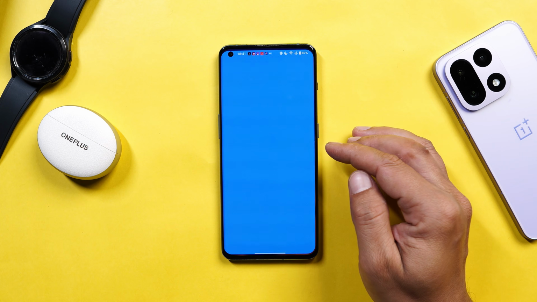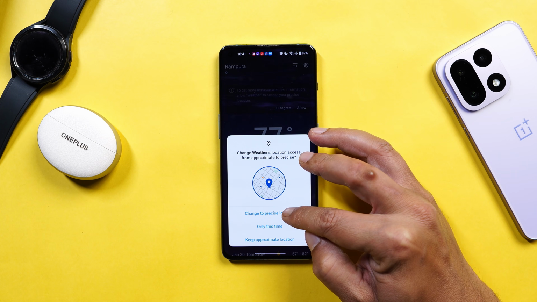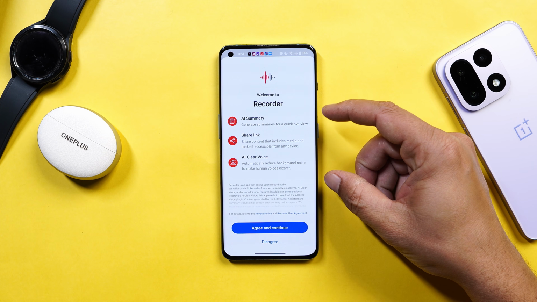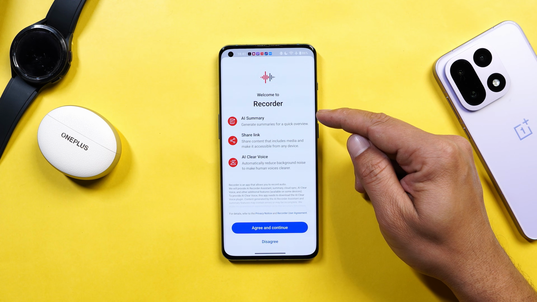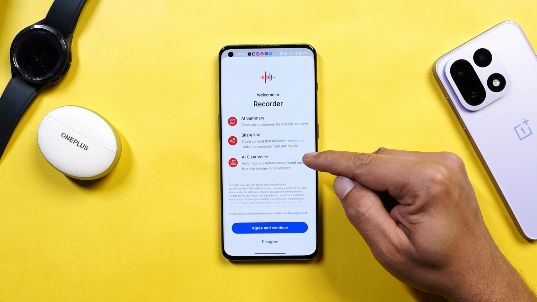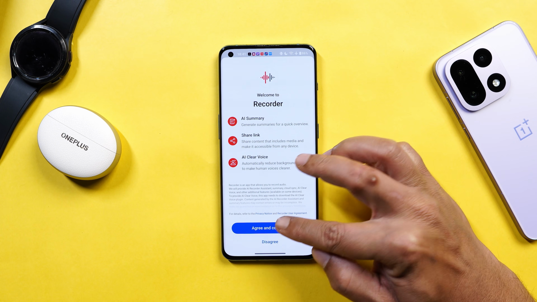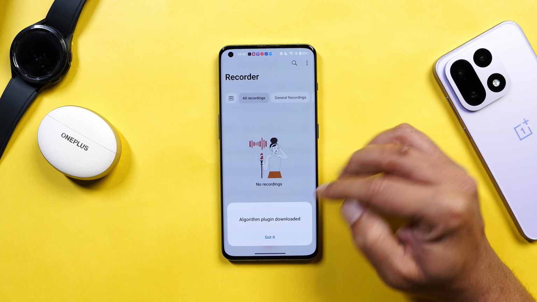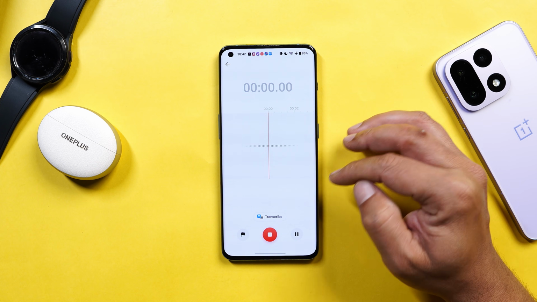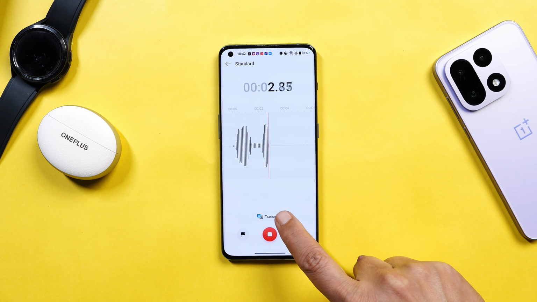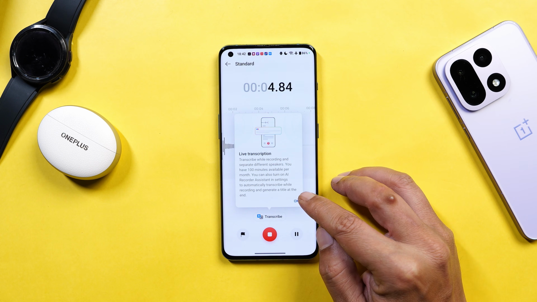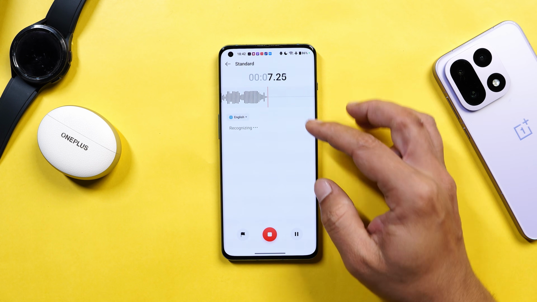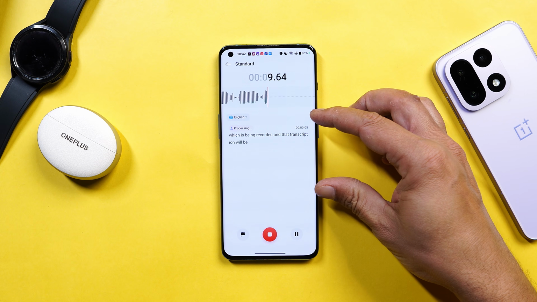Weather application also shows the real-time data and highlights the actual weather present outside. Recorder application also got some upgrade, like you can create AI summaries, shared link, and even the feature AI Clear Voice has been added. So I'll just turn on the permissions, download the required plugin, and now if I start recording here, you can see we can do live transcription of that particular audio which is being recorded. And that transcription will be seen towards the bottom side.